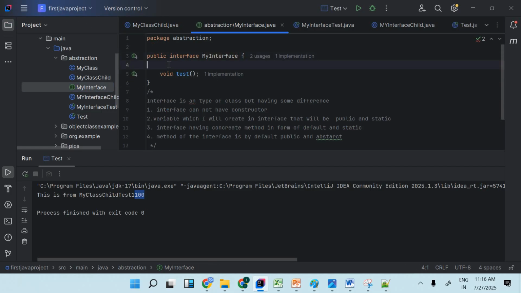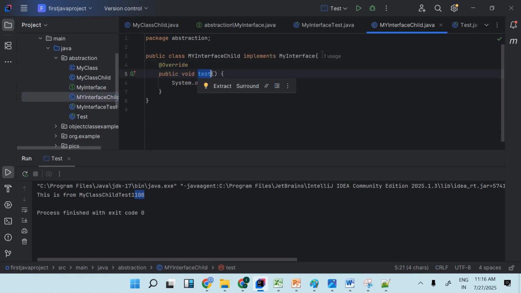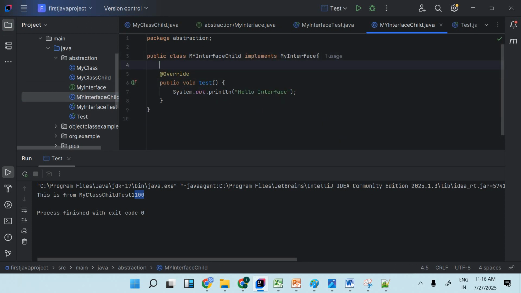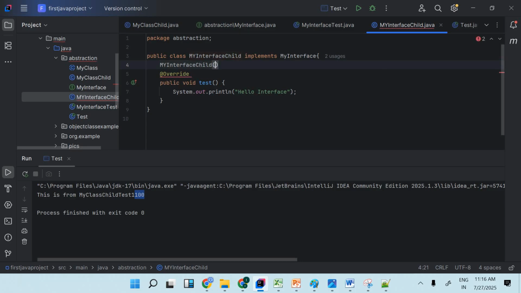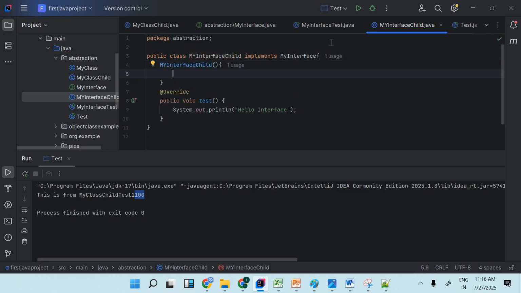But in an interface, suppose I created one variable here, int x equal to, say, 100. Now x is 100 here. Now I'm going to the child class, and here we know the child class can have a constructor. So I can write here my interface child, a constructor. So the constructor we are writing under the child class only, not under the interface. Remember that. And what I'm doing here is setting this.x equal to, suppose, 1000.